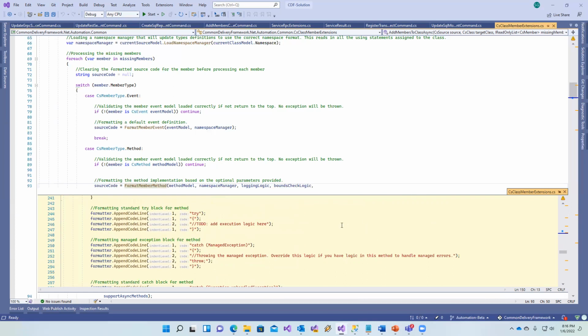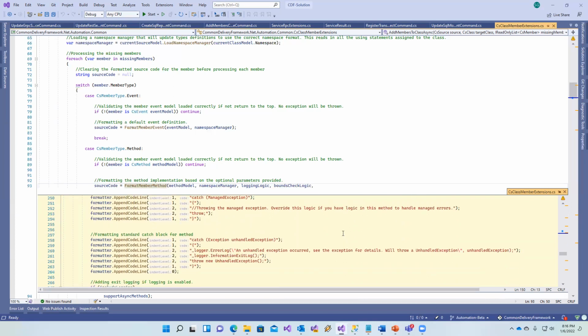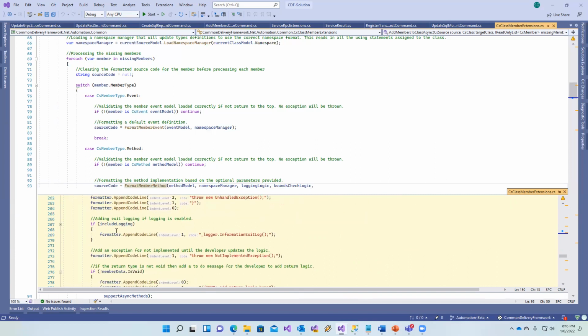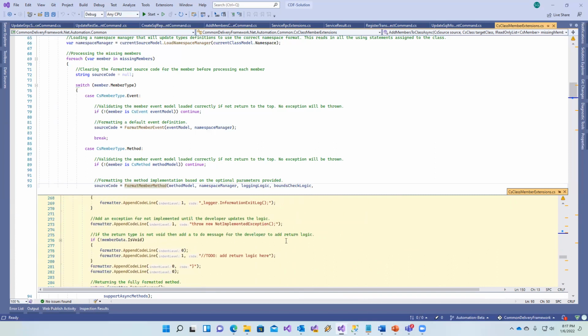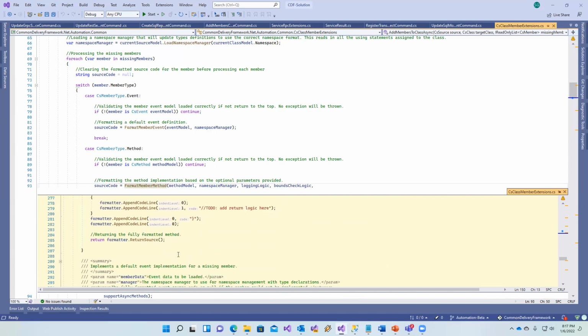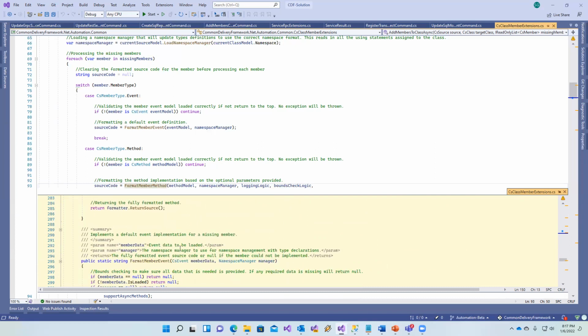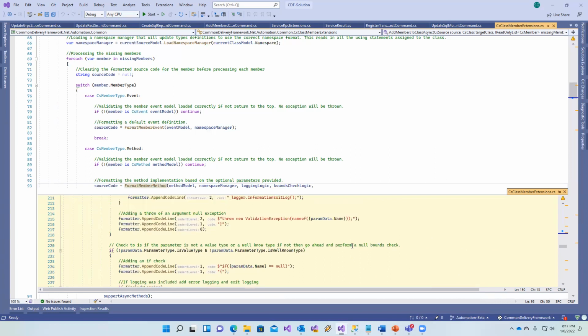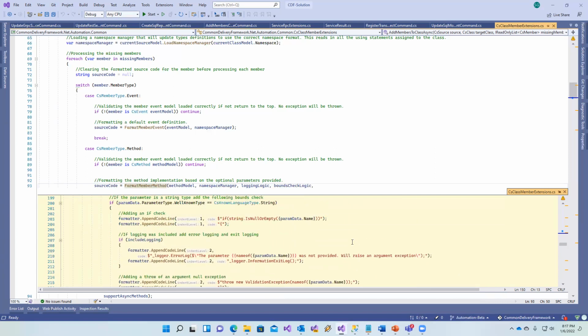Here's my try block. Here's my managed exception catch block. Here's my unhandled exception block. Here's my exit or editing, my to-do logic, all of that. So the goal of CodeFactory is to give you total control over how you emit code back out, and I can use data directly from my existing source code to write it out.